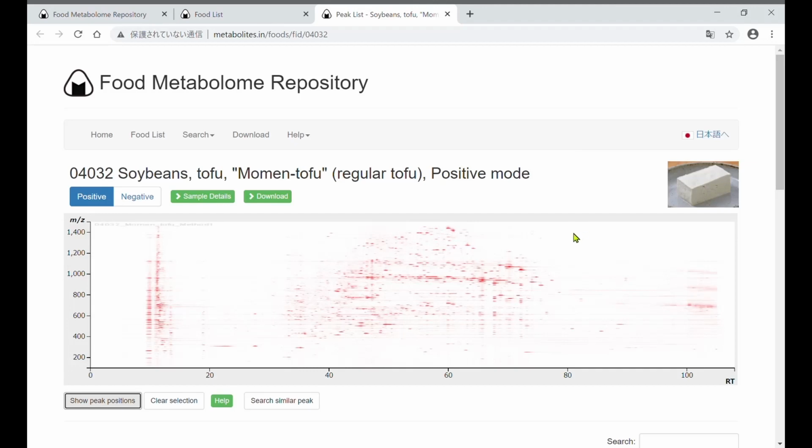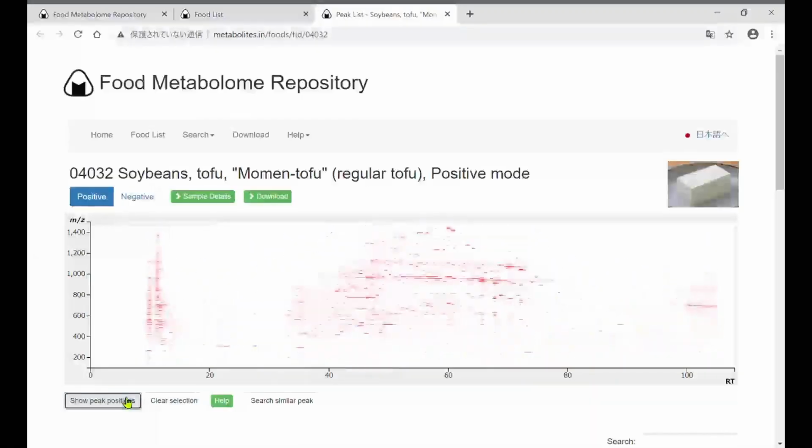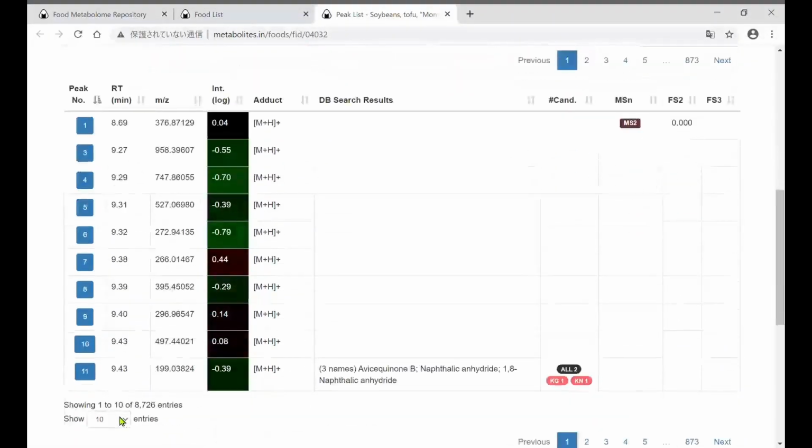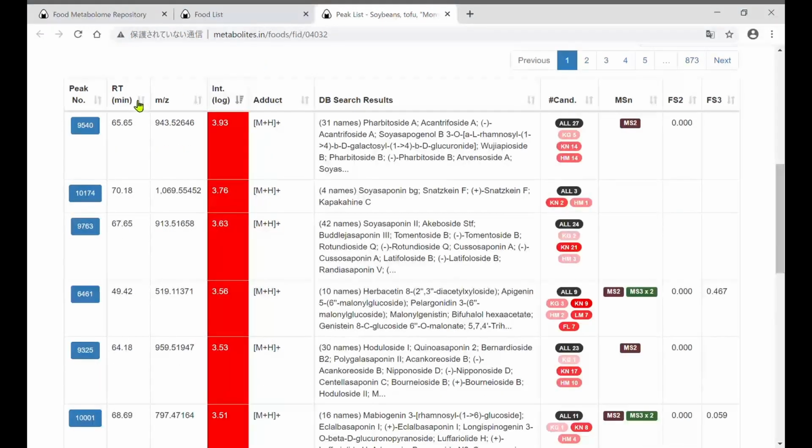The detected peaks can be seen on the two-dimensional panel by pressing this button. This is the peak table, and in total, 8,726 peaks were detected. The peak table can be sorted by clicking on the table header. The table shows the retention time, m/z value, intensity, adduct ion type, and database search results.